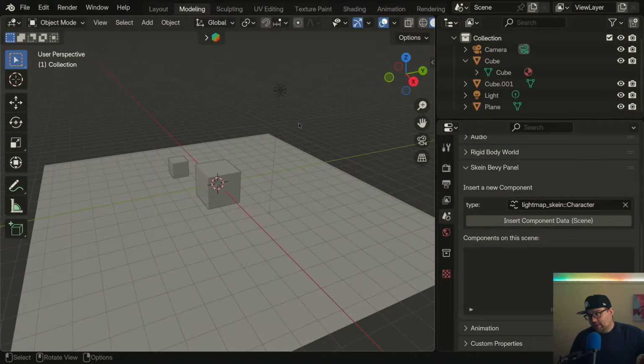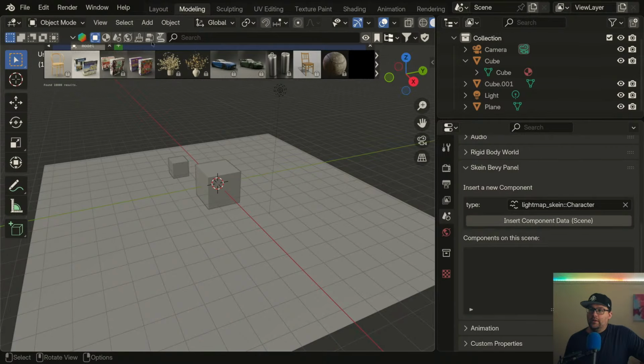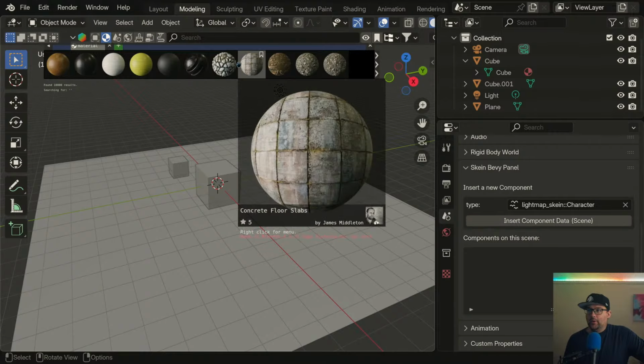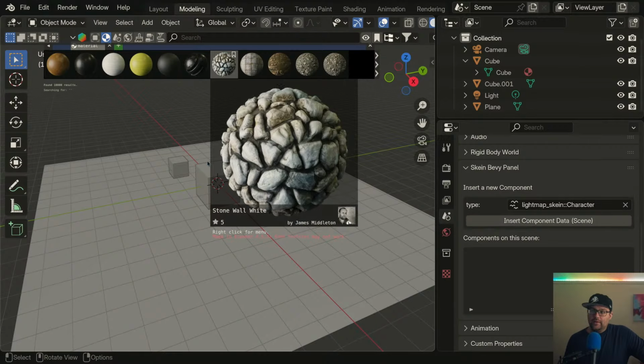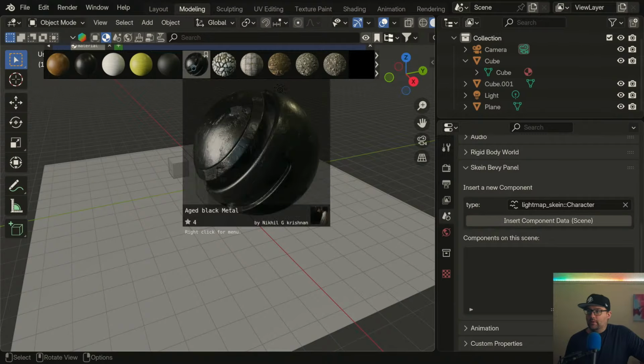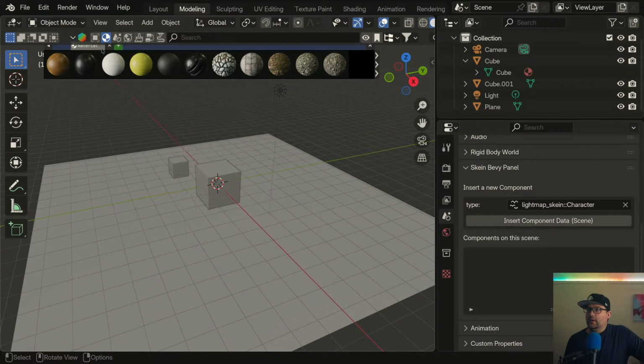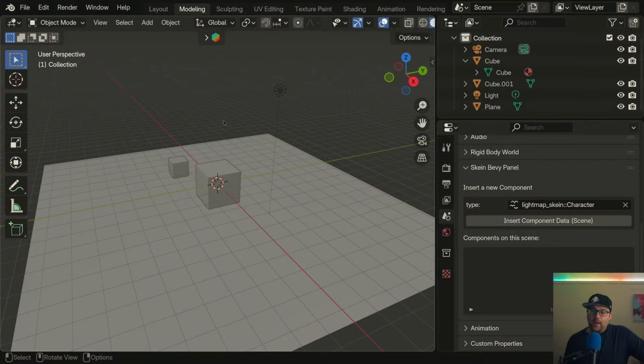But there's a whole bunch of really cool stuff inside of Blender too, right? Like Blender Kit. If I wanted to pull in a material, I could pull in one of these materials and throw it onto this object by dragging it out. That'll be a rock or aged black metal or matte noise or whatever. When you export, those all come in as standard materials and you can put components on all these things, et cetera.